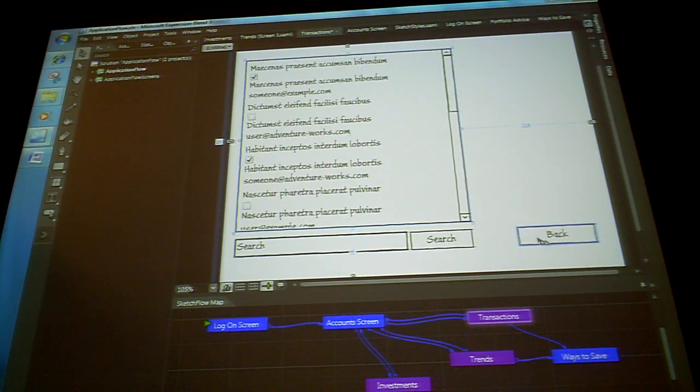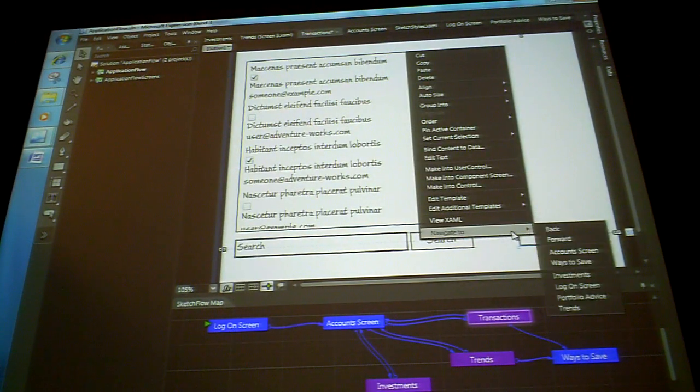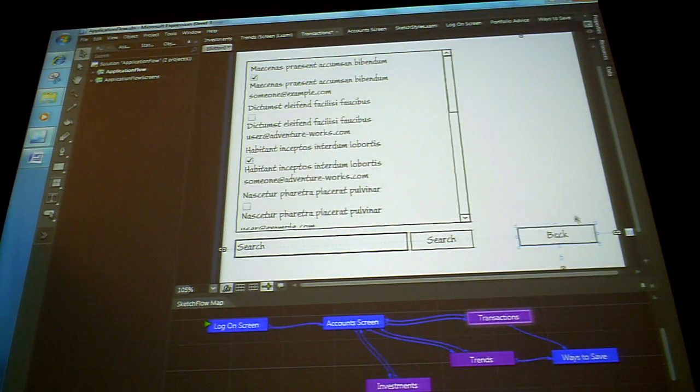And in this case, when we click on that button, I'm going to make it navigate back from the transaction screen back to the account screen. And the way that we do that is I literally just right-click on the button and say navigate to, and choose the screen I actually want to navigate to. And that's it, we're done. So I'm just going to test this now.